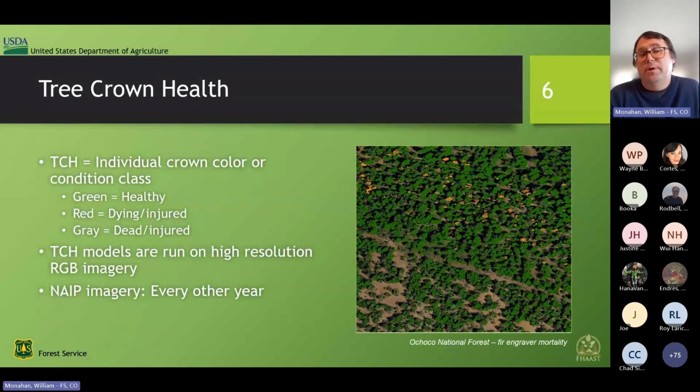So there are a number of resources and programs and tools out there that relate in various ways to forest health monitoring. I am going to be talking about one in particular, our work on tree crown health, or TCH. And just to kind of start off by describing what that is, what we're doing is we're looking at individual crown color or condition class with this work. And in a general sense, we're looking at green or healthy tree crowns, red crowns, which are typically dying trees or injured in some form, and then gray crowns, which are often standing dead trees or other types of tree injury.